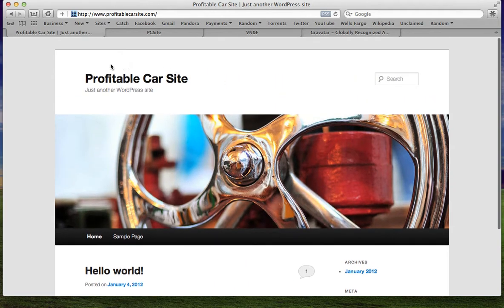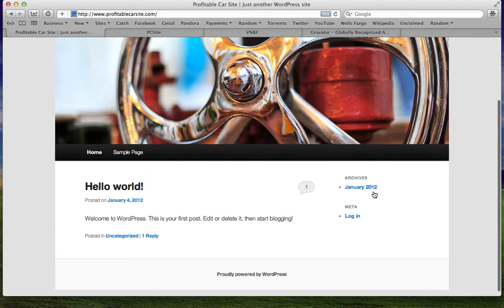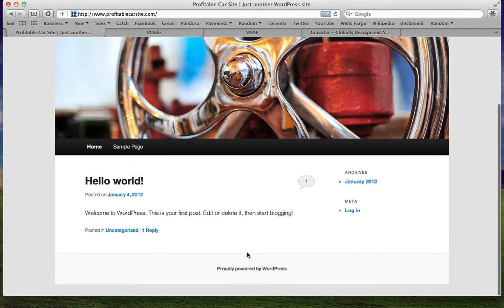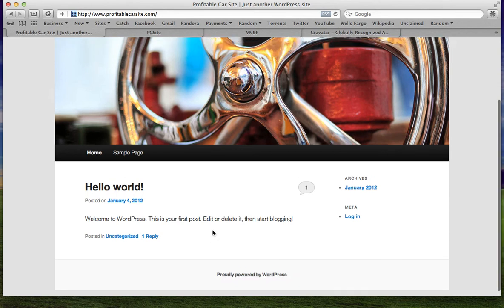So that's how your site's going to be set up right now. You're going to have your title, you're going to have your tagline, you're going to have your search and your widgets over here on the right. You're going to have your posts and all your information over here on the left. You're going to have your navigation bar right here with as many different pages along the navigation bar as you'd like. We can add those and we'll go into that here in just a moment. Then you're going to have your footer down here where it says proudly powered by WordPress. We can change this as well.